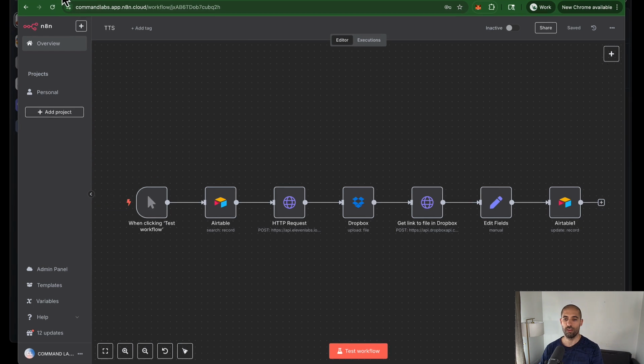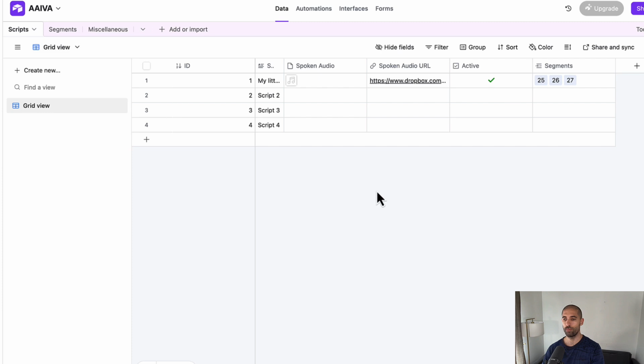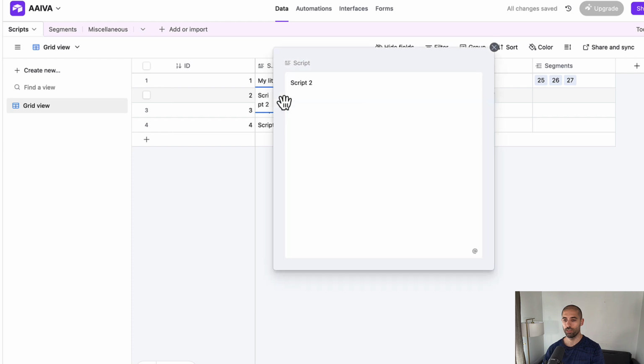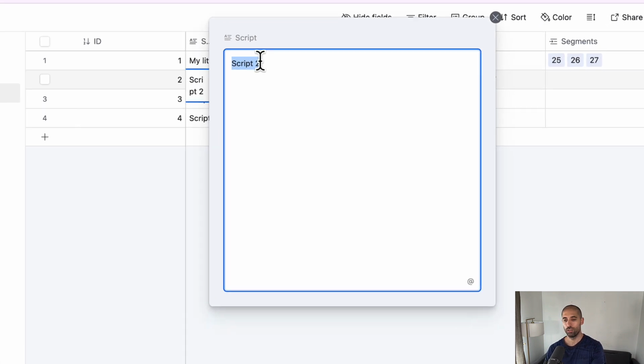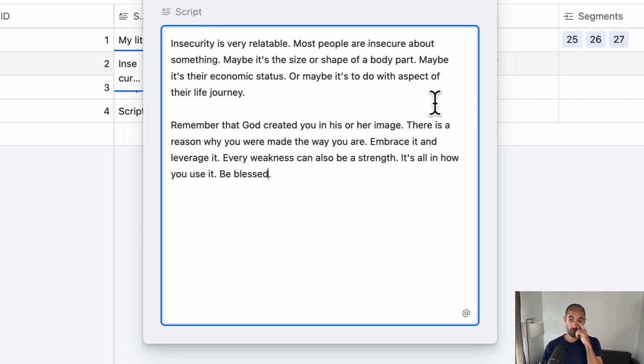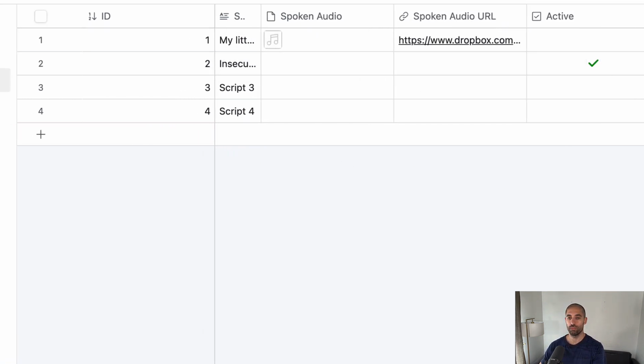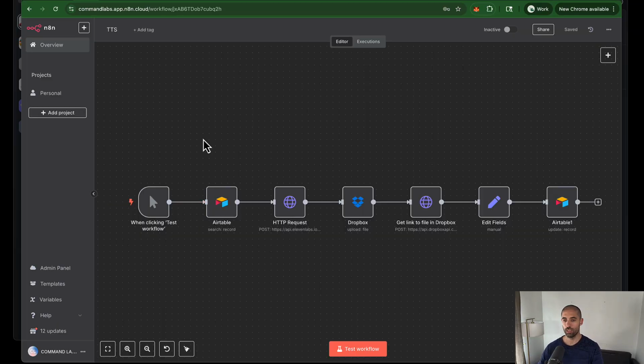So I think I have something in mind. So what we'll do is come to our scripts table. This one is dead. We're now going to work on a second script. And I like the theme of body dysmorphia. I think it's very relatable. All right, that's going to be our final script. So we have that checked as active. So let's now run the text-to-speech workflow.